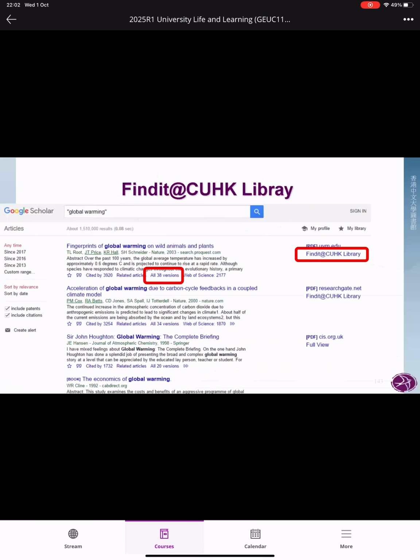The difference is, okay, if you did the setting, let's say I'm searching under global warming, I still find this article, but they will also let me know that CUHK Library also has this. Then you just need to click this link, then you can open the article directly from the library, because the library pays for it, and the version will be the final one, okay?